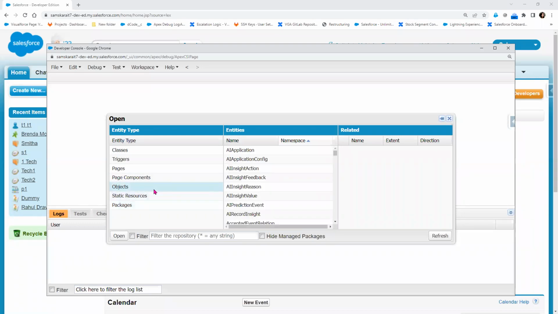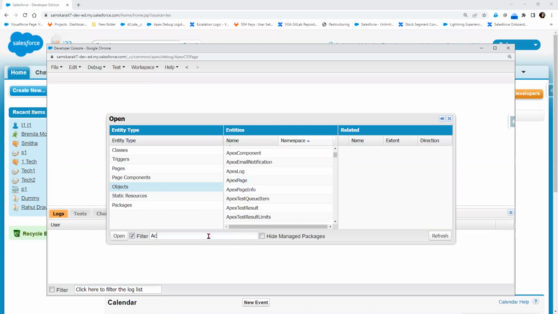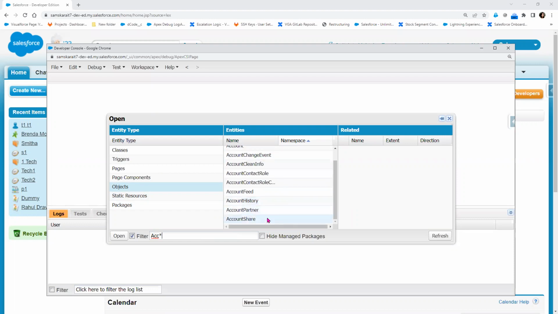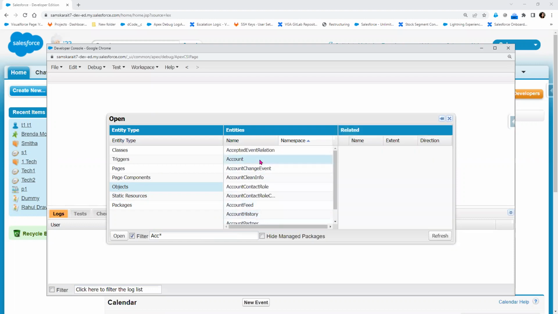For example, if I want to open an object, there are so many objects that you would have to scroll down to find it. Instead of doing that, let's use a smart search. Let's say ACC star. When I say ACC star, whatever starts with ACC, it will give me all this information. Now I can select this and click on open.